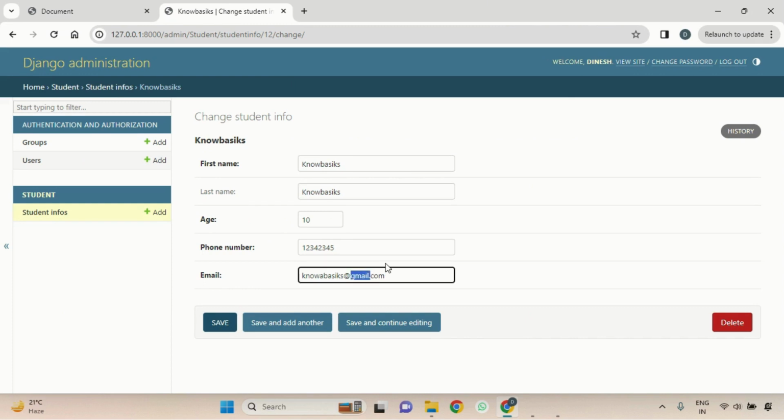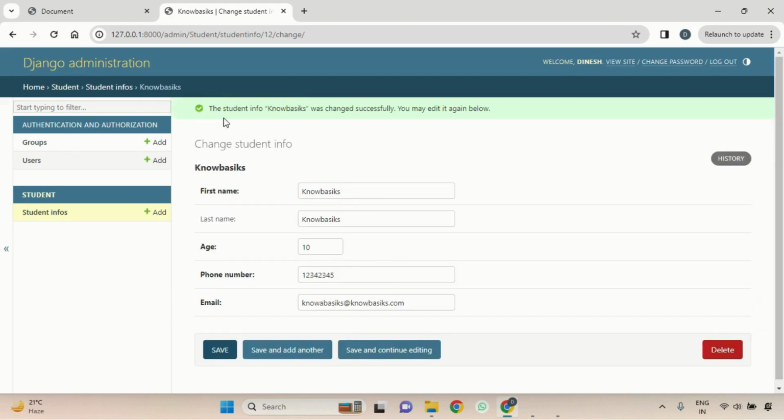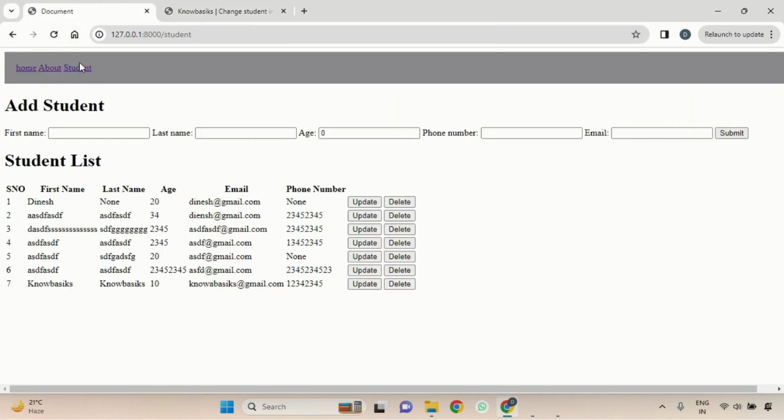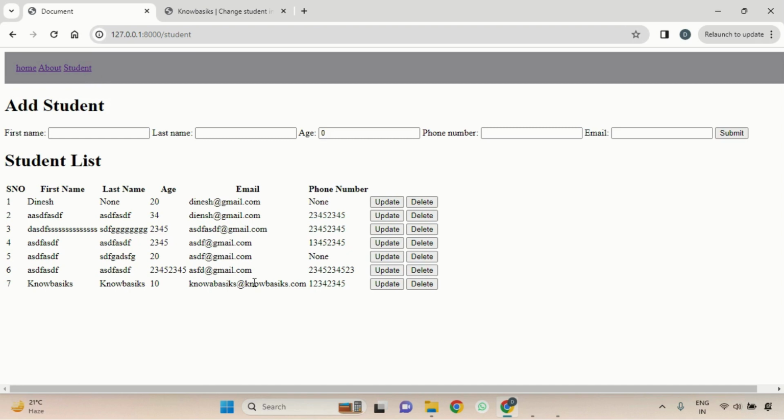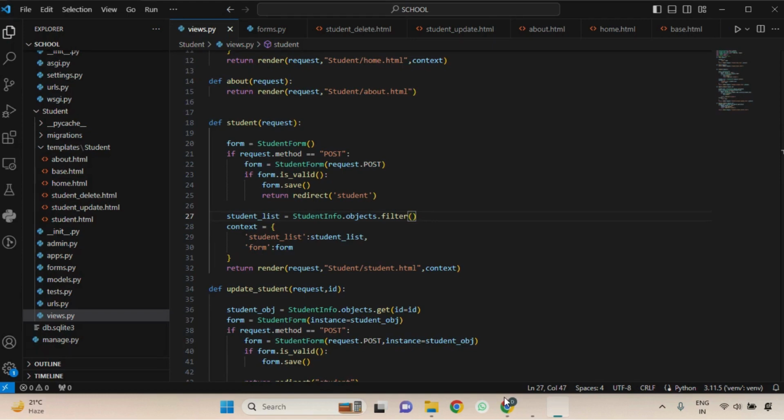Okay, fine. So now you can see I'm saving this here. So assume we want all the records that have only email at gmail.com. Using at gmail.com, we want to filter out only at gmail.com. So we don't want this. You can see here it is nobasics, it doesn't have at gmail.com. So for that we will use something called contains.